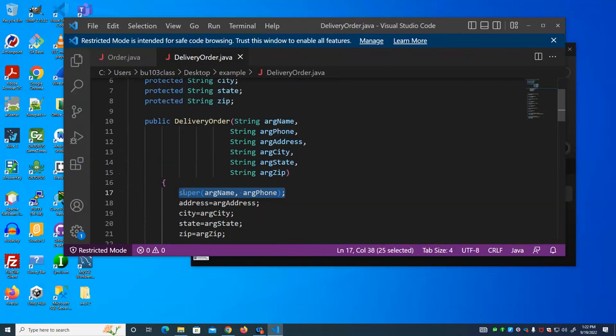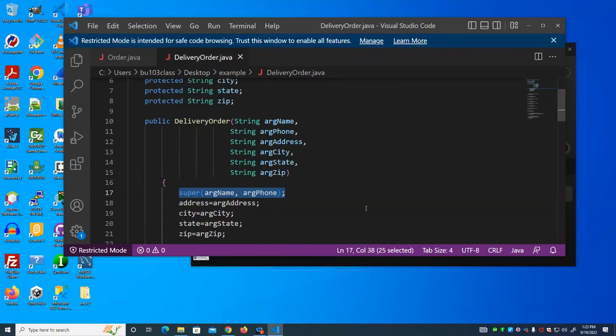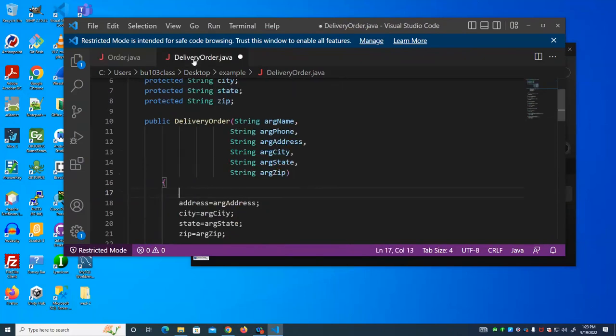Now, the super has to be the first line in the constructor. So here we have a constructor for DeliveryOrder. That super call to the constructor has to be the first line of this method. The constructor of the superclass executes before the rest of the constructor of the subclass. That has to execute first. Now, if I didn't have this in here, since I did not specify what superclass constructor I wanted to call, it's going to call the no-argument constructor on the superclass. And there is no no-argument constructor on the superclass, therefore we would get an error.